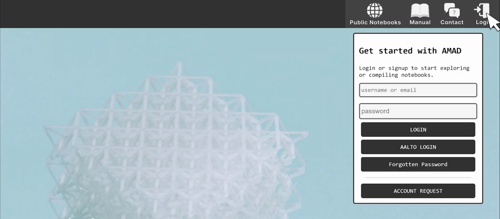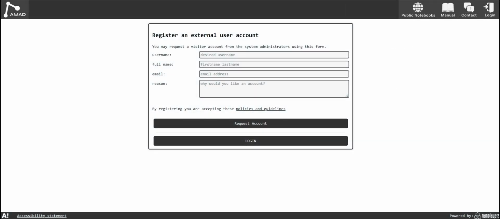You can log in using the login panel on the top bar. If you have an AMAD account, enter your username or email and password in the panel and click Login. If you have an Alto user account, simply click the Alto Login button. If you're collaborating with Alto researchers from an external organization, or would like to explore AMAD, you'll need to request an account on the registration page.